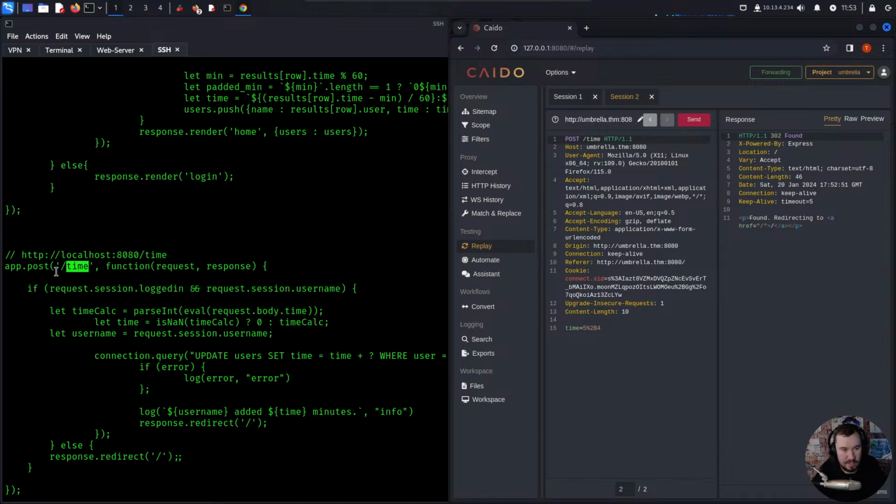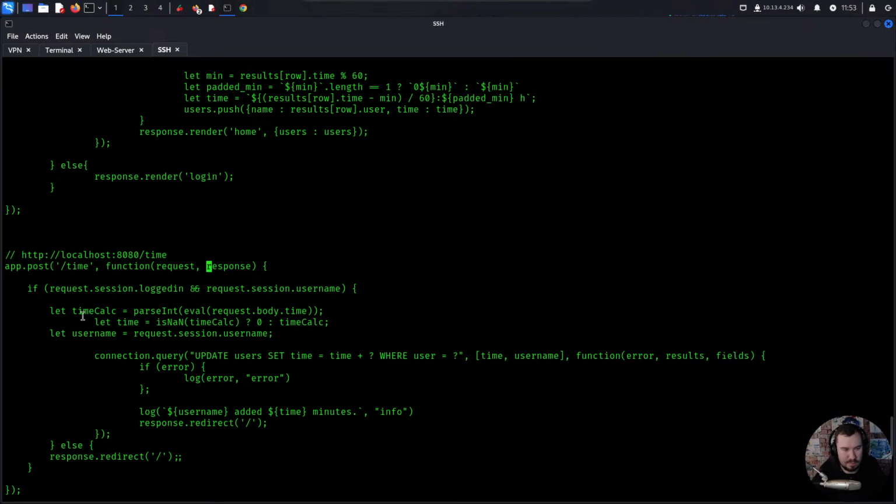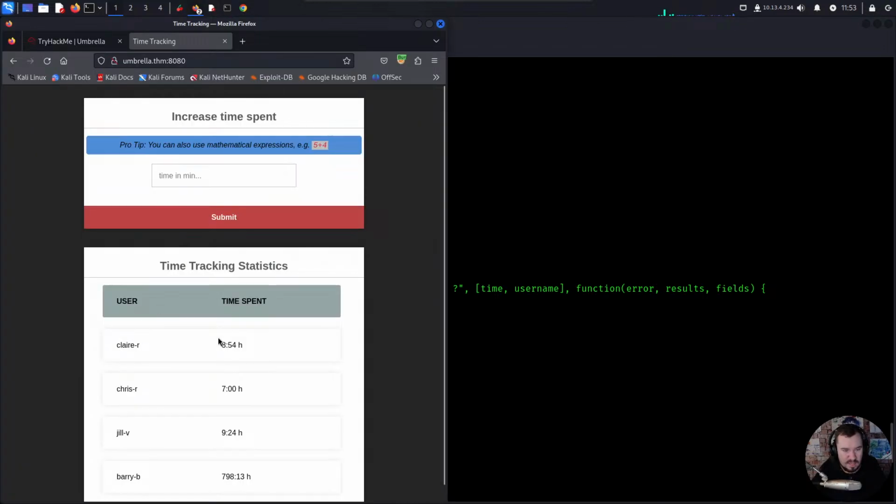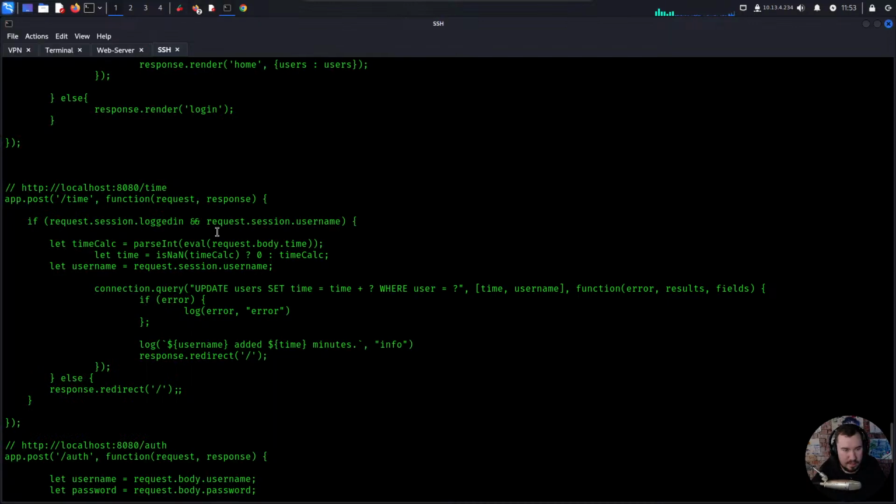This post request right here, you see the post time, and it takes a function with request and response. If request session logged in, so if our session is logged in and we have a valid username, let time calculated. The time calculated is calculated up here: let time calculated parse the integer, and then we have our eval function with request.body.time. Let time equals not a number, time calculate username.